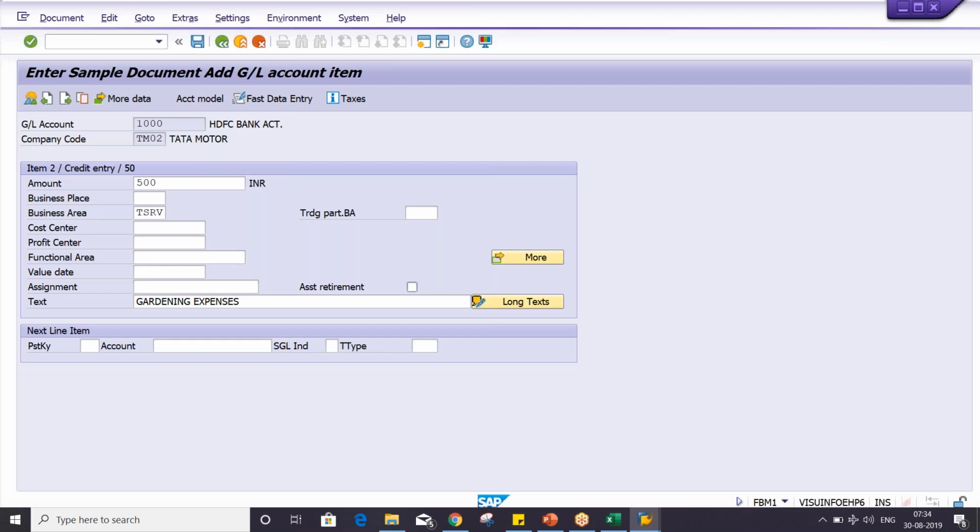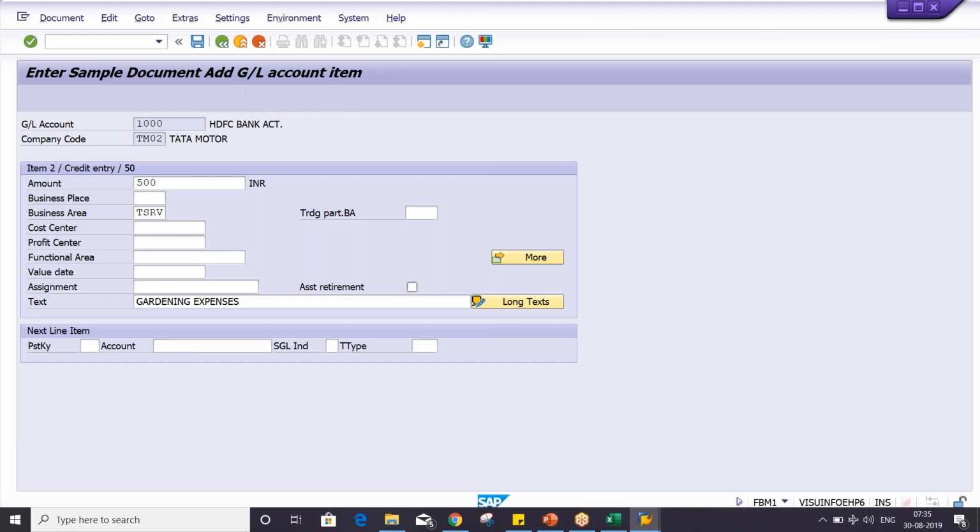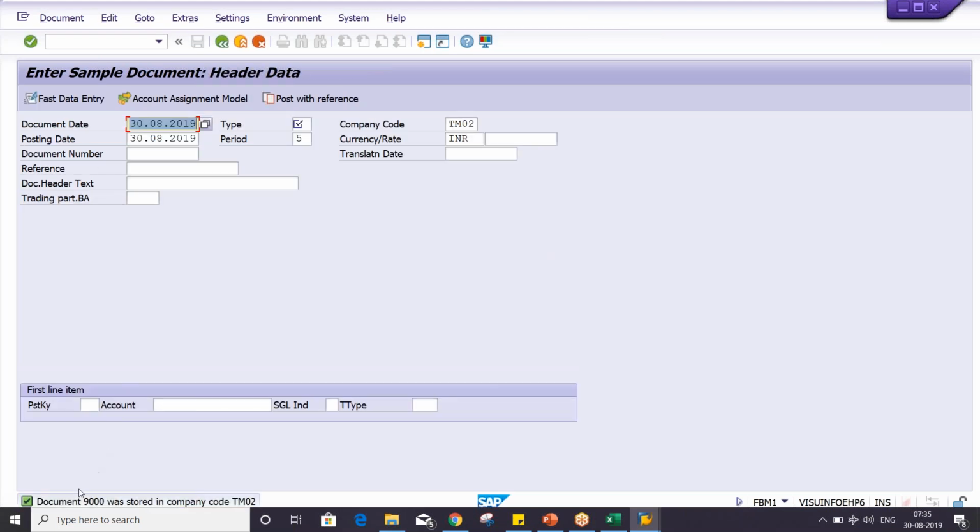Once you post, look at here, guys, look at the document number which is getting generated. Okay, document number 9000 was posted. Now here the thing is, why 9000? Even though I have given document type SA.